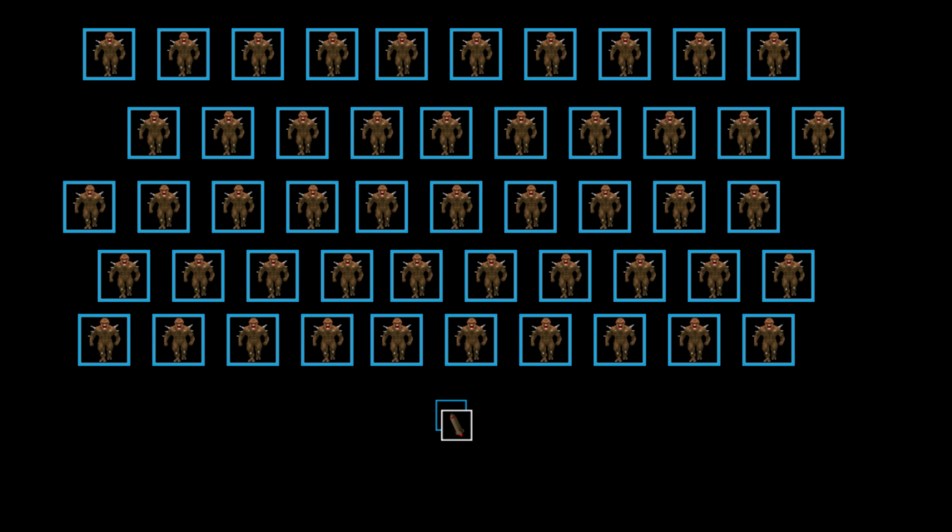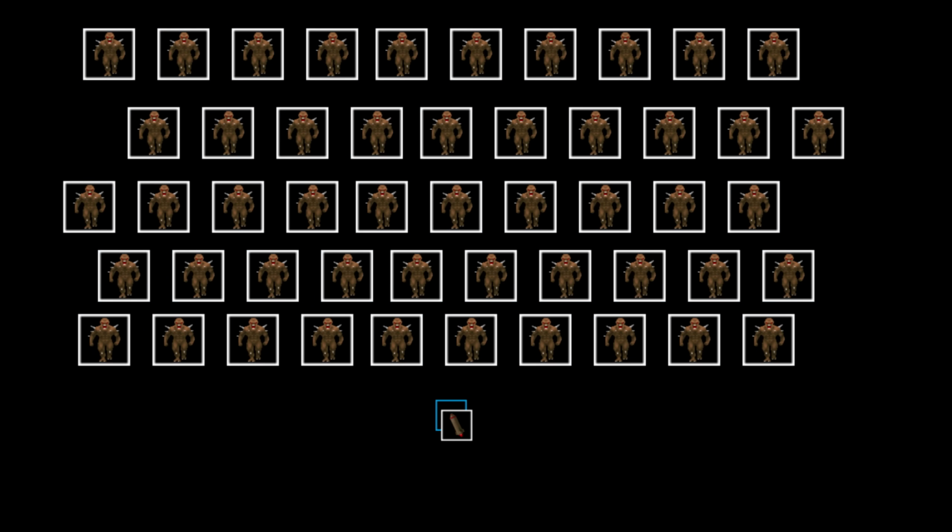But hold on a second, that is a lot of imps. So we start by checking, did the rocket hit this imp? Nope. What about this imp? Nope. What about this imp? Nope. And so on, repeat 50 times.